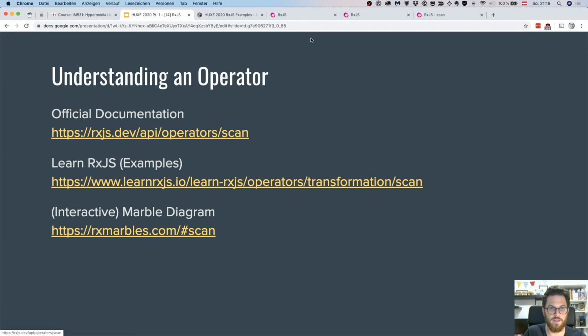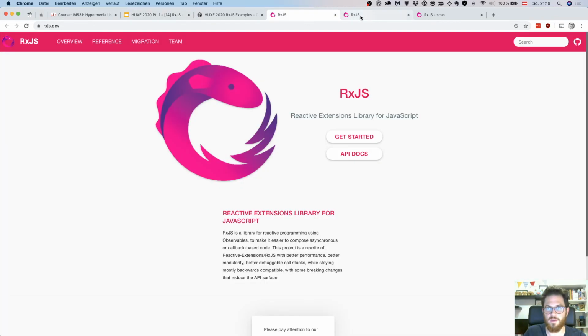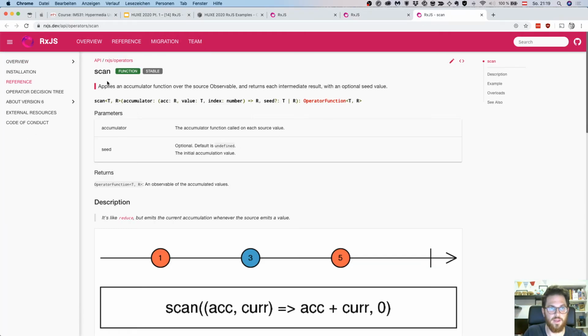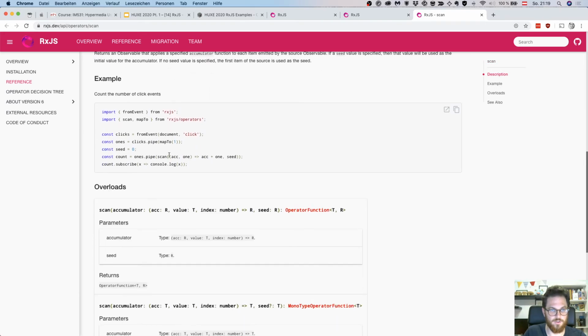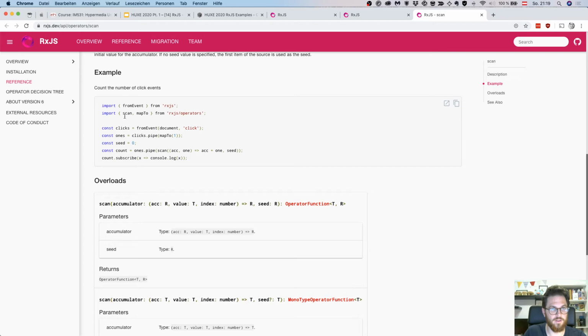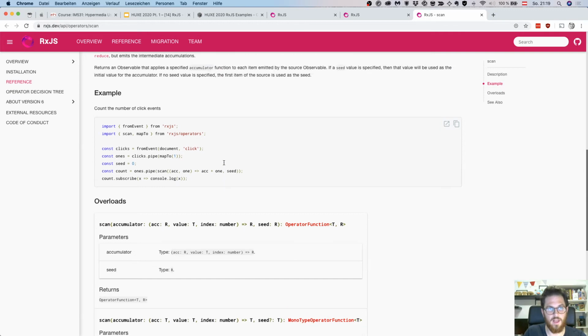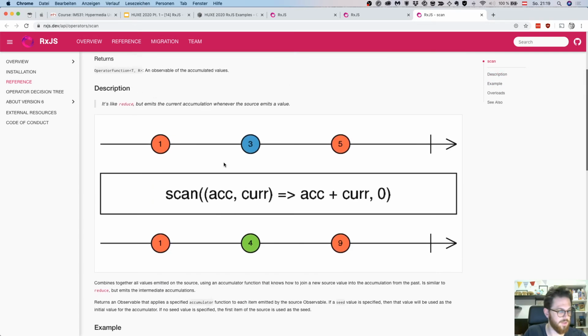So if we have a look at the scan documentation, it looks like this. So it tells you what it does. Scan applies an accumulator over its observable and returns each intermediate result. Now there is also usually an example how this might work. So of course you have to import it, and you can pipe it to your observable and then subscribe to it. And what this also gives me is a marble diagram.